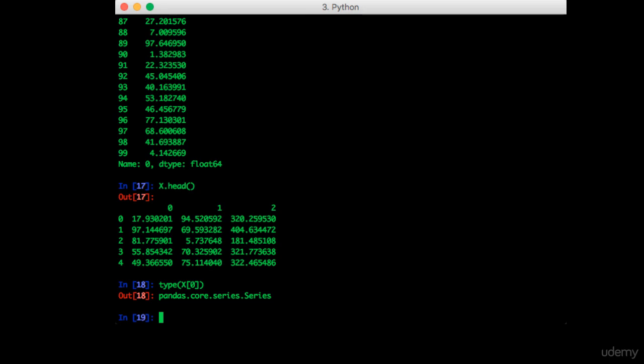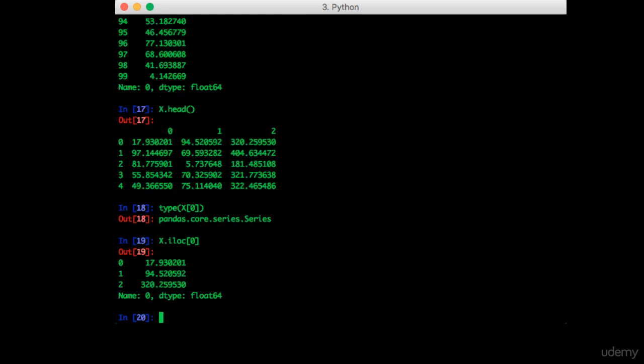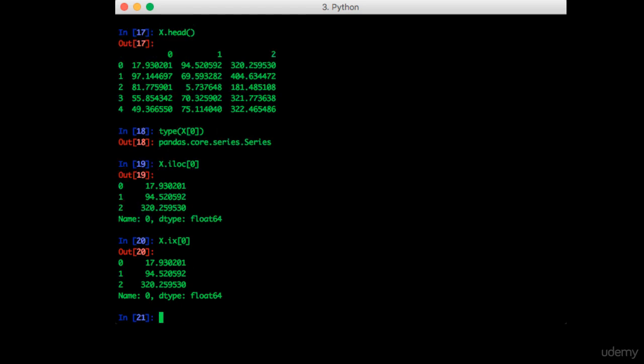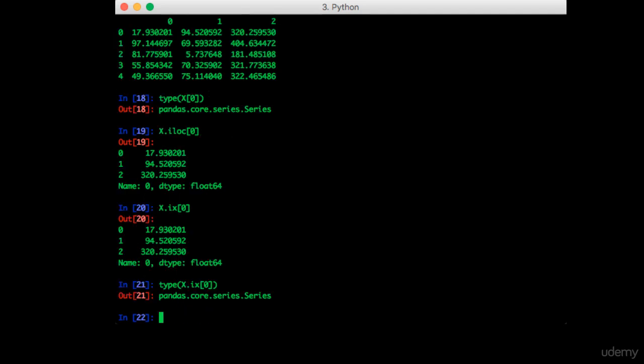One question you might have now is, how do we actually get a row? There are 2 ways I'm going to show you. iloc and ix. They both do the same thing. So let's say we want to get the 0th row. One way would be like this. We can also do this. Notice that these are also a series. So anything 1D in pandas is a series.